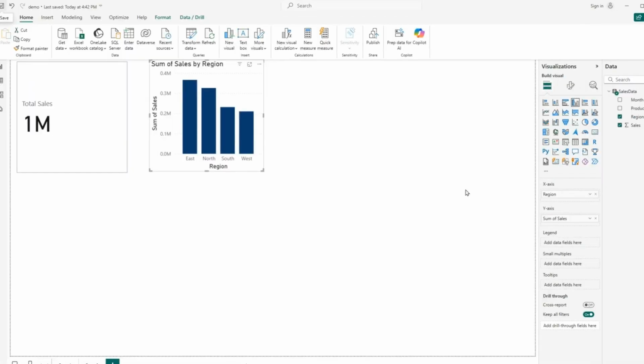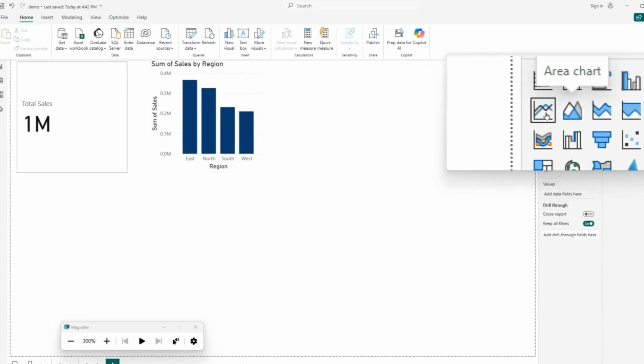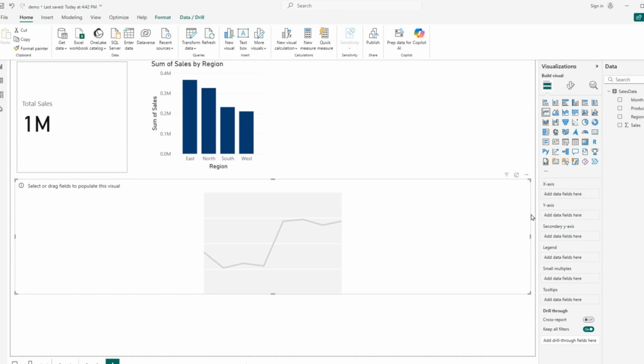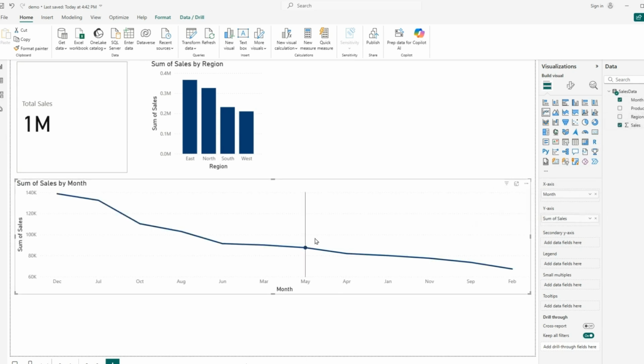Next, we add a line chart, as it's perfect for spotting trends over time. Drag month to the x-axis and sales to the y-axis. Here we can see sales are declining, unfortunately. So a manager can investigate the causes and take actions like boosting marketing or adjusting pricing.